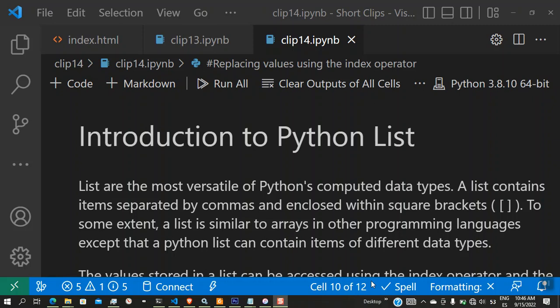In this tutorial, we are going to be looking at an introduction to Python list. Now, Python list is one of the most popularly used data structures in Python. You're going to be using lists a lot in your Python programming career, so it's good to learn well about lists. Now, we studied Python strings in the last video.